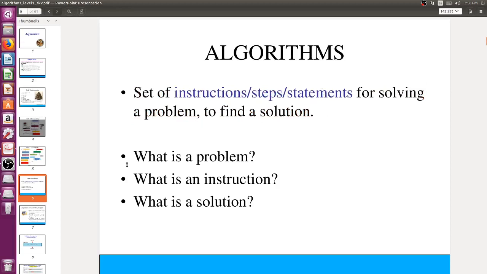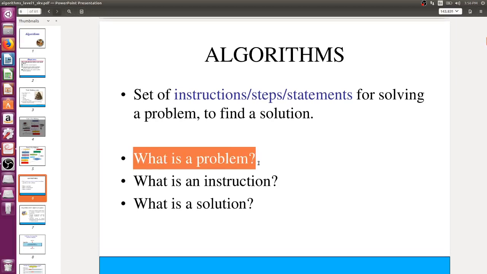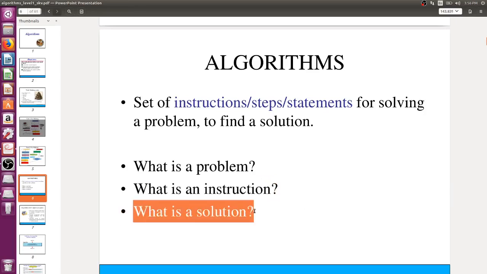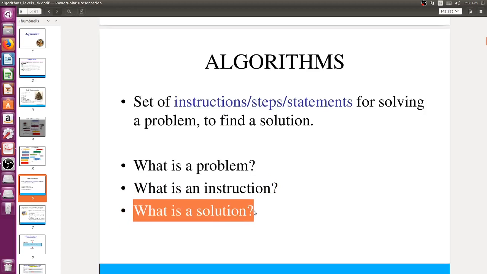So I think you have understood what a problem is. A problem is a task. What is an instruction? An instruction is the steps or the process we take for solving that problem. What is the solution? The solution is the output you will get after the entire process. Clear?